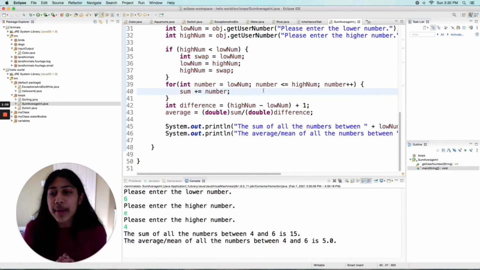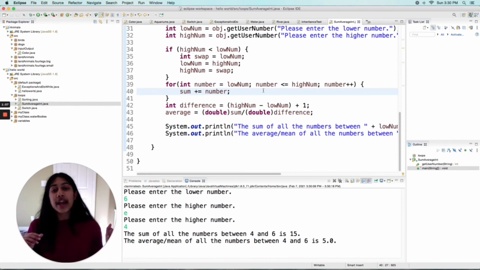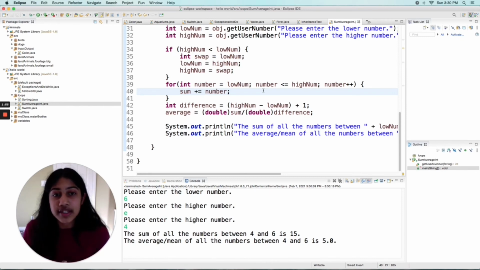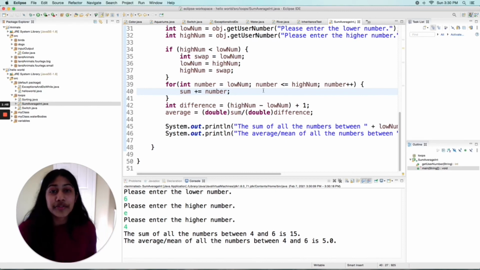I hope you learned how to make your code even more efficient, and I hope you learned the importance of methods in your code if you're doing something like this or even more complex than this. I certainly had a lot of fun with this.